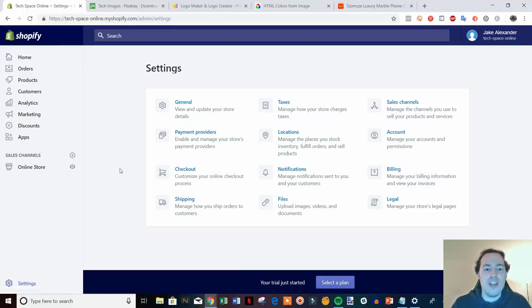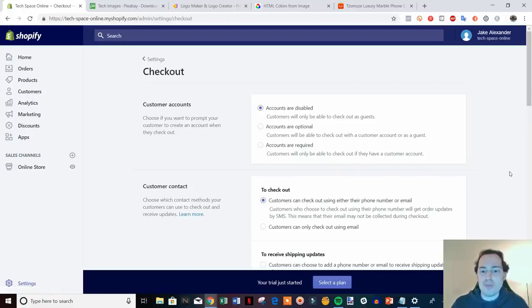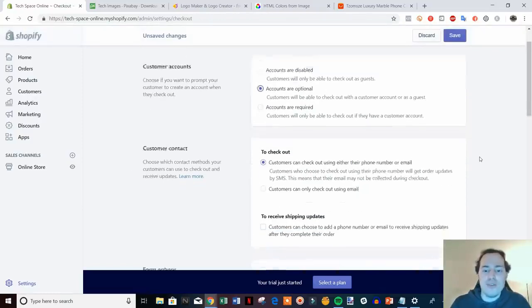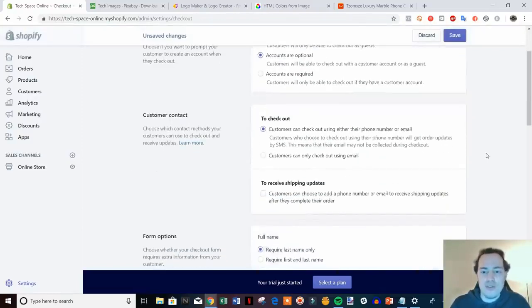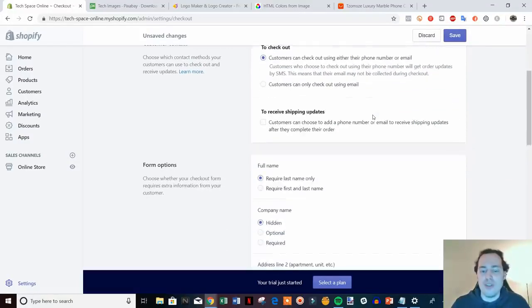So the next thing that we want to do is go ahead and go into checkout. By default it's going to say customer accounts are disabled. I like to switch this to optional. And then customers can check out using their phone or their email. You always want to give as much flexibility as possible, so that's good.